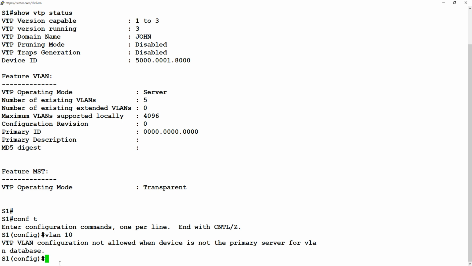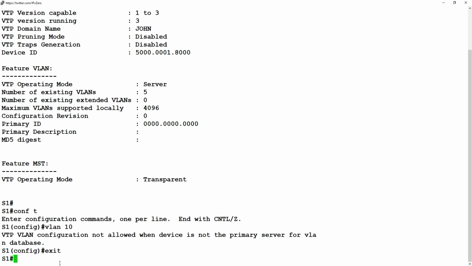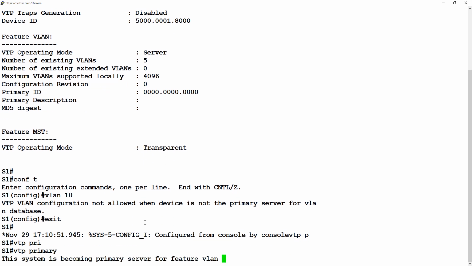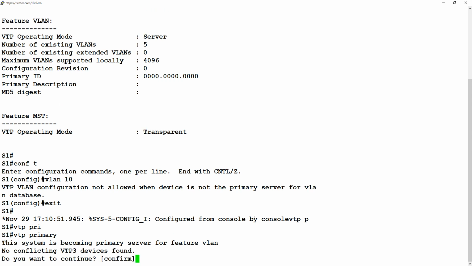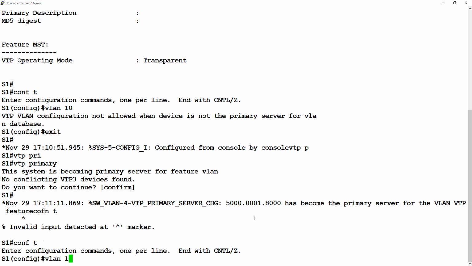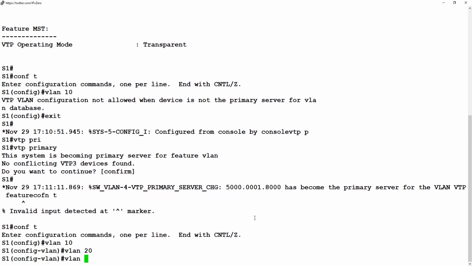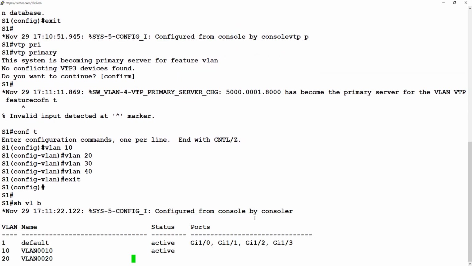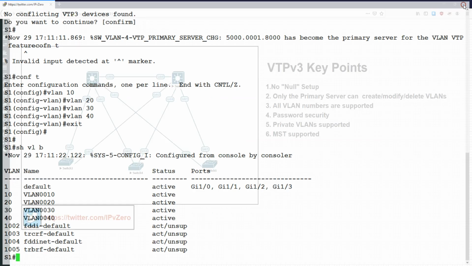So what I've got to do is exit global configuration mode, and from privileged exec mode, type VTP primary. It does a basic check to make sure there's no other primary server on the domain. Once it sees that, it's going to configure this as the primary server for the VTP domain, and we can actually start configuring our VLANs. So we'll confirm that, and let's start testing this out. We'll do VLAN 10, VLAN 20, VLAN 30, VLAN 40, and exit, show VLAN. And we've created those VLANs.